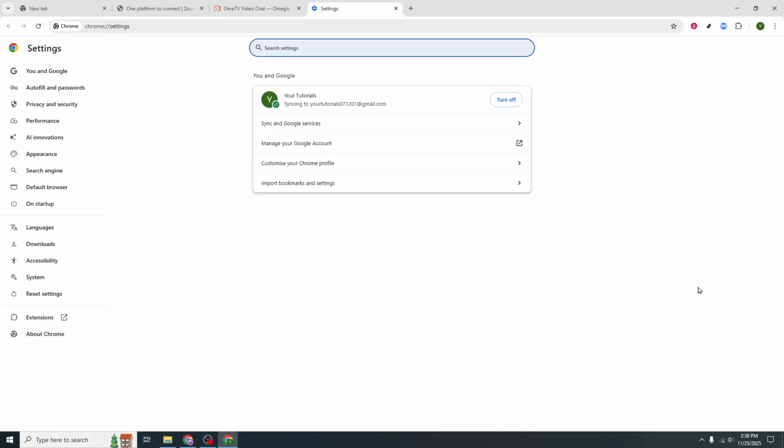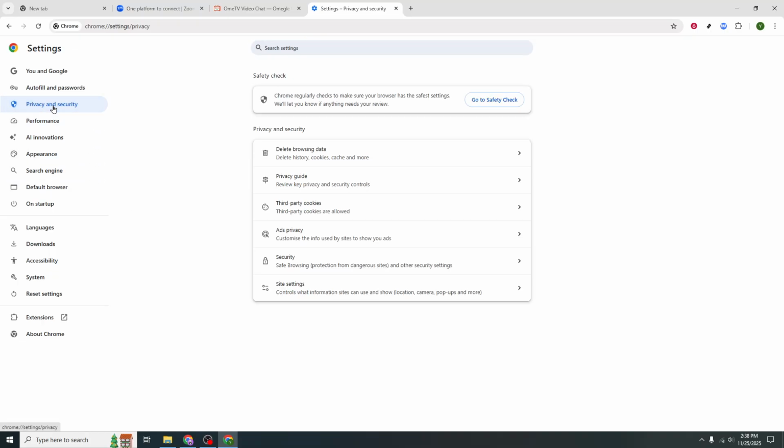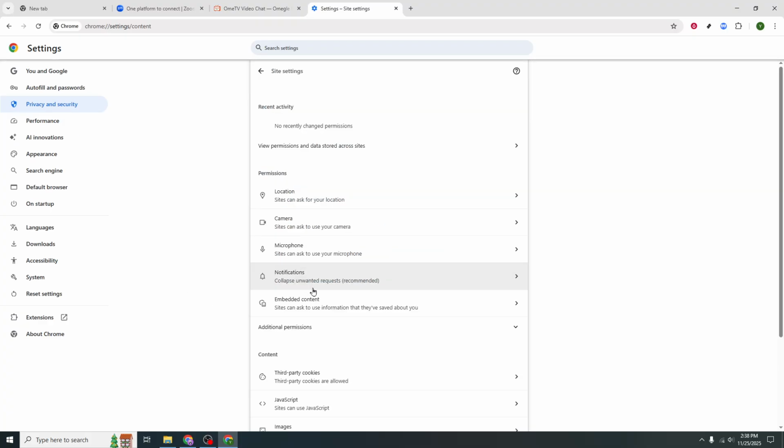On the left side of the Settings page, click Privacy and Security. This section is where Chrome groups all your safety and permission controls. Next, select Site Settings. Site Settings lets you decide what websites can do, like showing notifications, accessing your location, and in our case, using your camera and microphone.